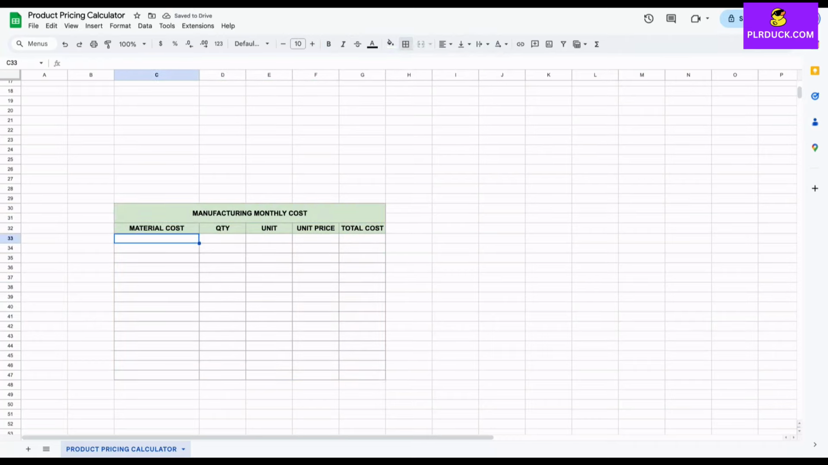Here I can enter all the manufacturing or material costs for whatever product I'm trying to manufacture. You can even have a clothing business; this product pricing calculator works for every business. Let's say I'm going to run a burger shop, where I manufacture burgers and sell them. To create the burger, what are all going to be the materials? I can list the material costs here. Let's say first is going to be the buns.